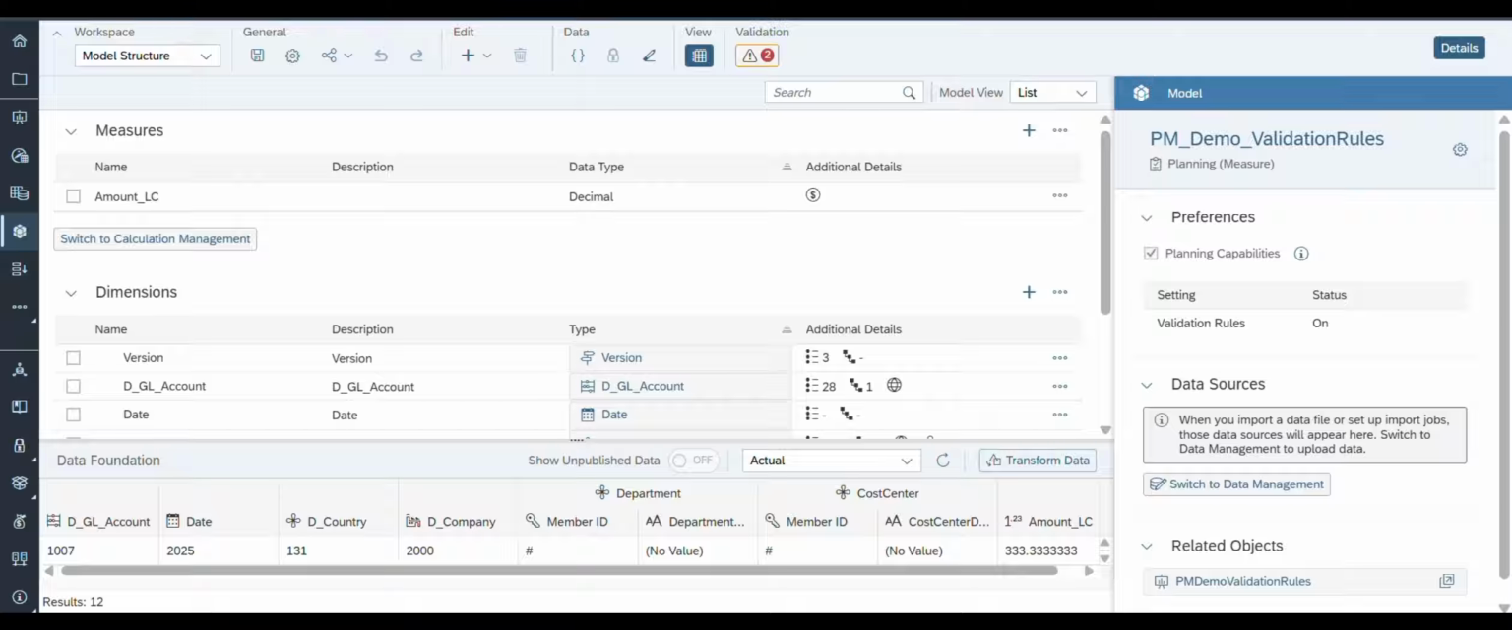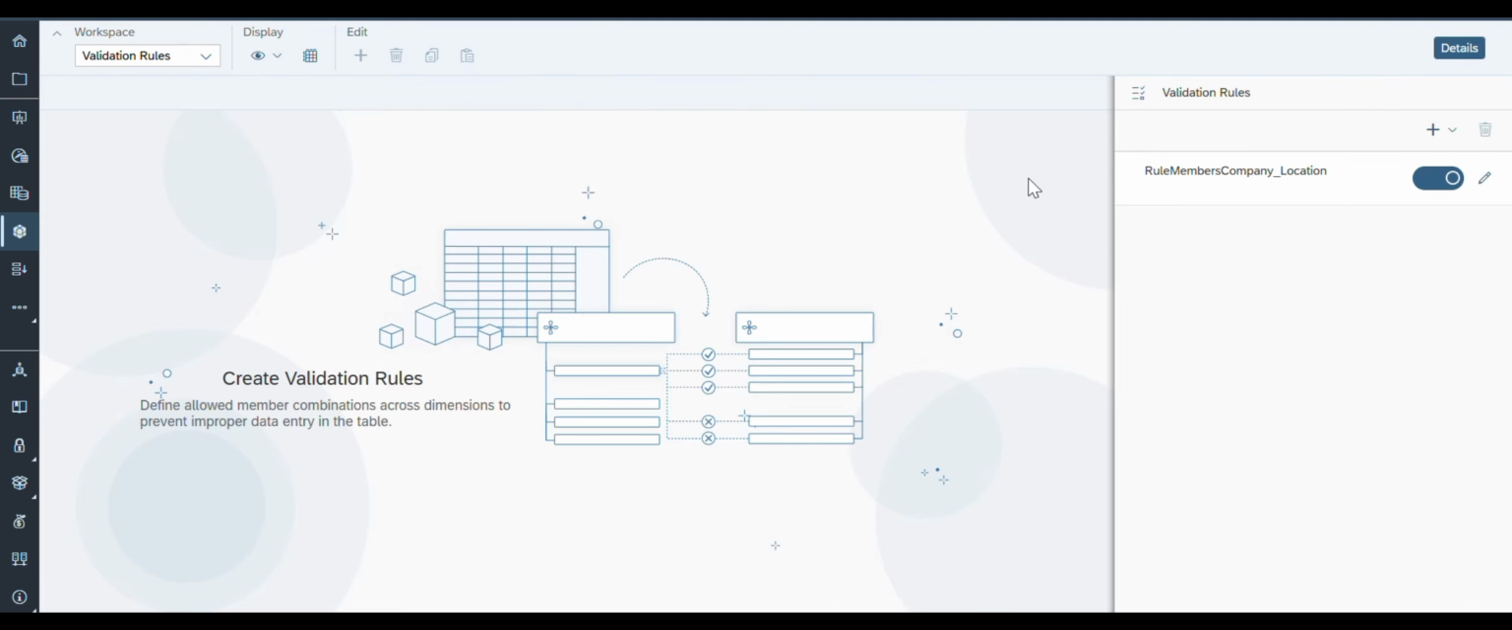Now let's continue with today's video. So as you can see, I have just logged into the tenant, and I am using the model which we created in our previous video. In that, we already enabled the validation rule, and we also created one validation rule with the members, with the scenario, company, and location. Now today, again, in the workspace, I selected validation rules. Then I'll click on the plus icon, create with members. We already did it. Now today we will go with create with existing attributes.